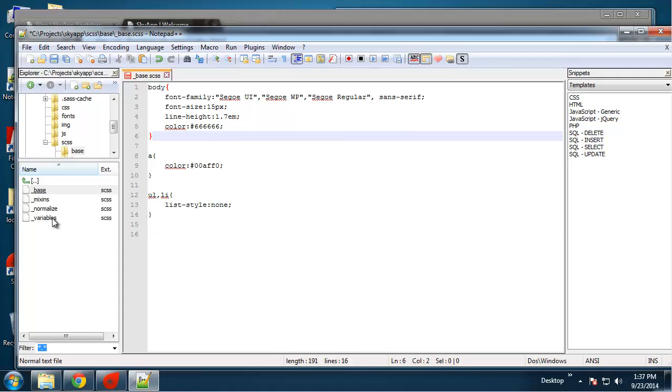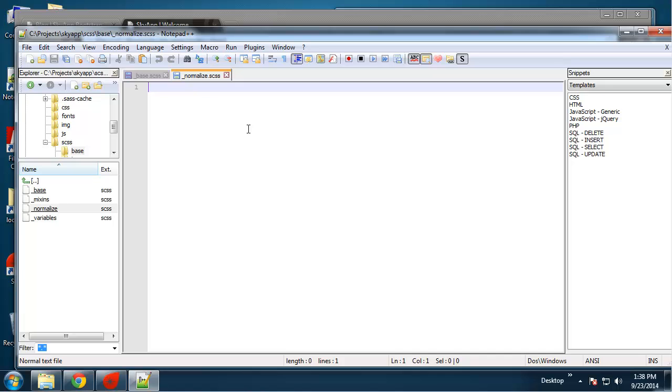actually, I'm also going to open the normalize, because I want to set my headings to not have any margin on the top. H2, H3, H4. Alright.